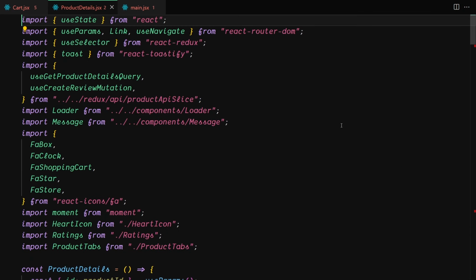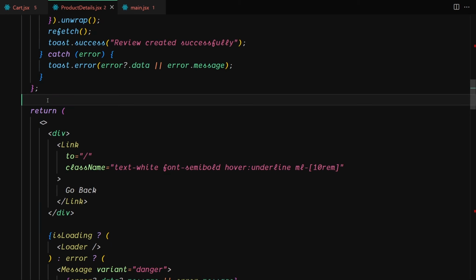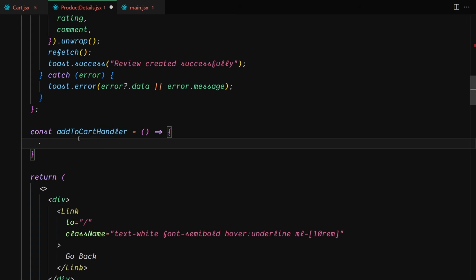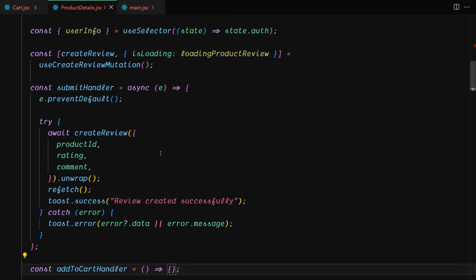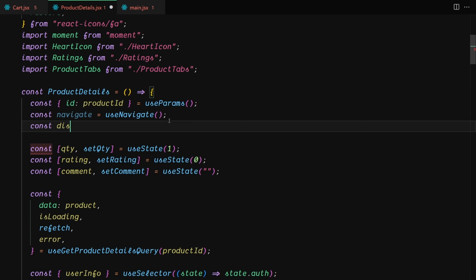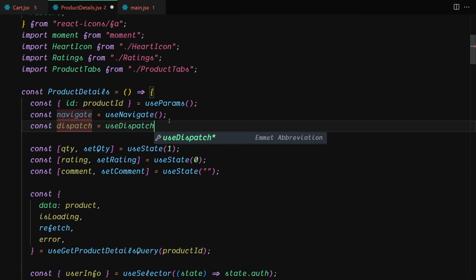Now let me go to the top right here, and provide that add to cart right here. So I'm going to write const addToCartHandler, and it will be equal to just an empty arrow function. And what do I want to do inside this addToCartHandler? I'm going to save that, and first of all let me get a few things, like dispatch. So dispatch will be equal to useDispatch. Now let's execute that.